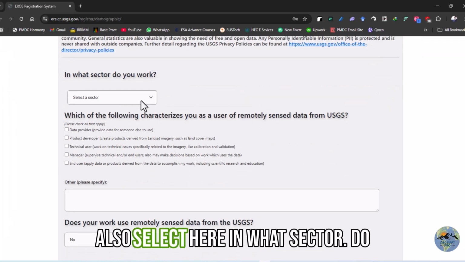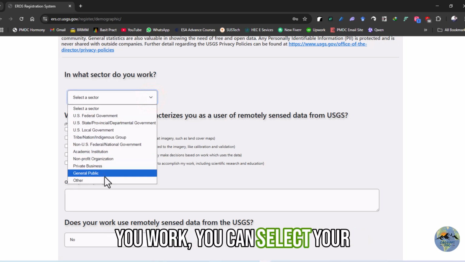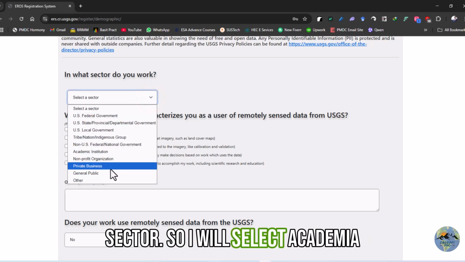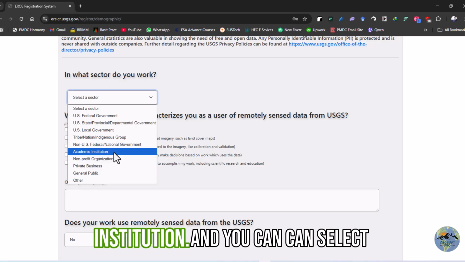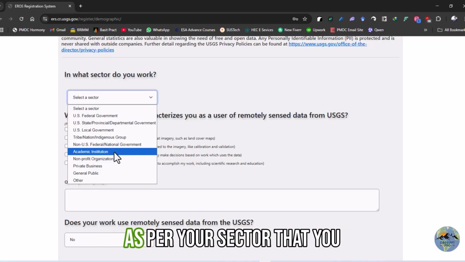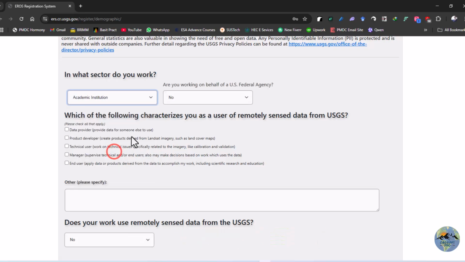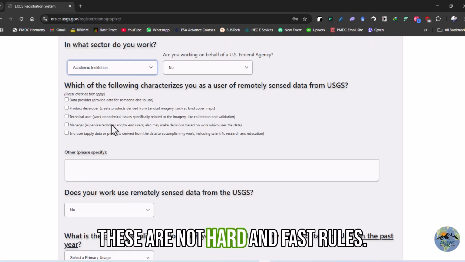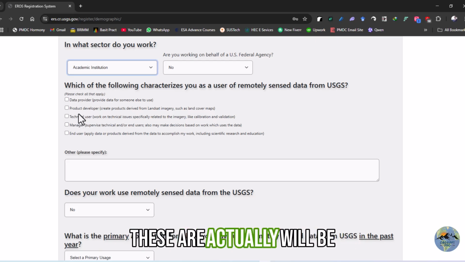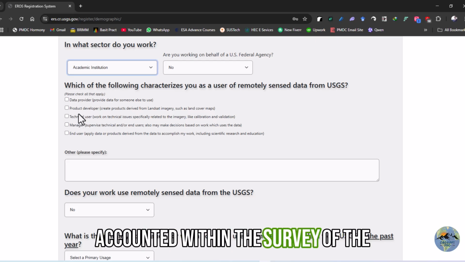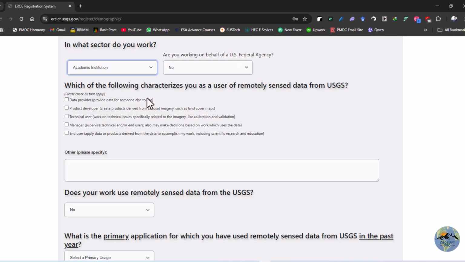You can also select here in what sector you work. I will select academia and institution, and you can select as per the sector that you are working in. These are not hard and fast rules. These will be accounted for within the survey of the USGS.